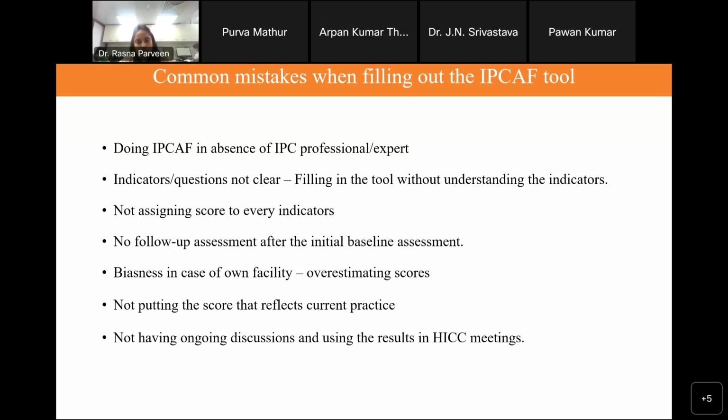Again, there is a risk of bias because when we are doing it for our own facility, we try to overestimate the scores, not putting the scores that reflect the current practices. And again, one of the common mistakes is not having ongoing discussions and using the results in the HICC meeting. You do the IPCAF tool, you complete it, you have a score with you, but again, when you're not discussing it with your HICC committee or with your IPC committee, it is basically of no use. So it's very important to use this tool very diligently and honestly.